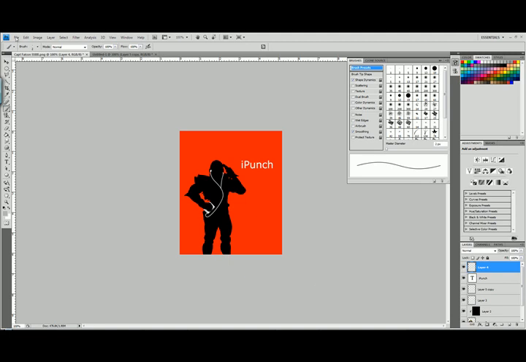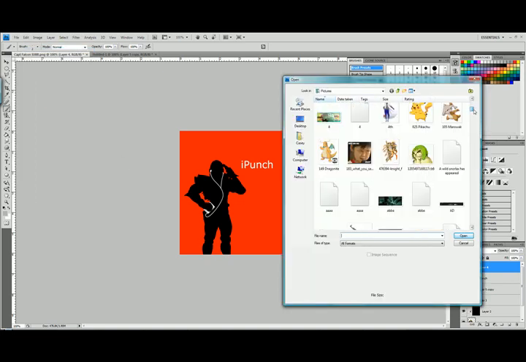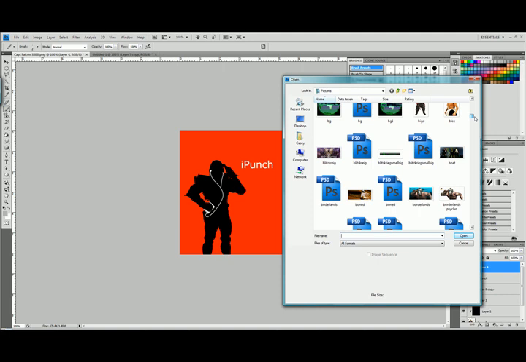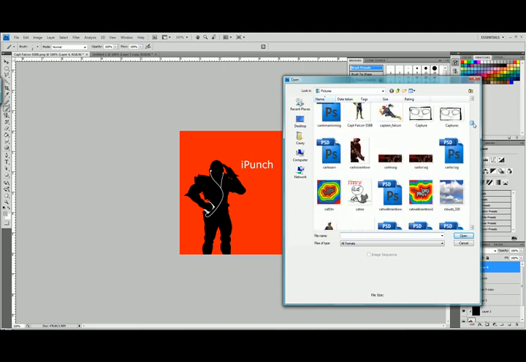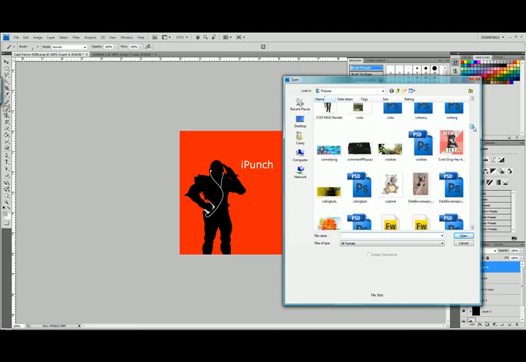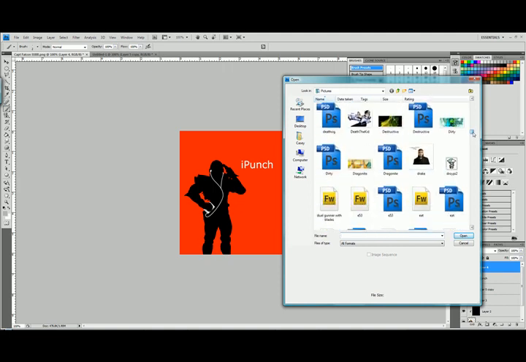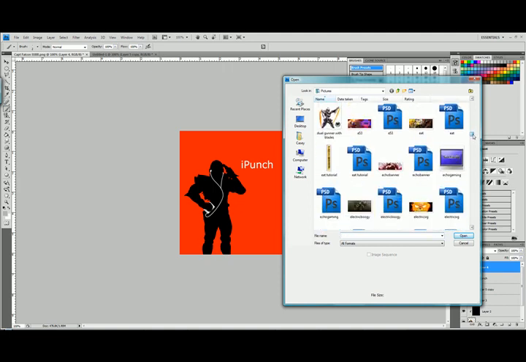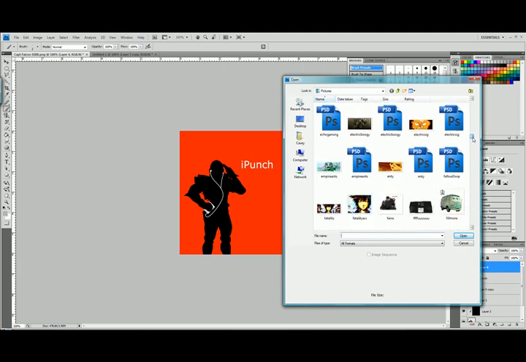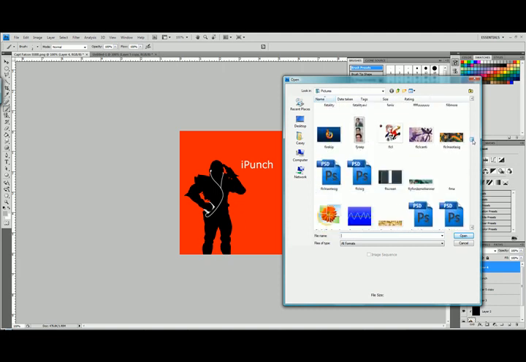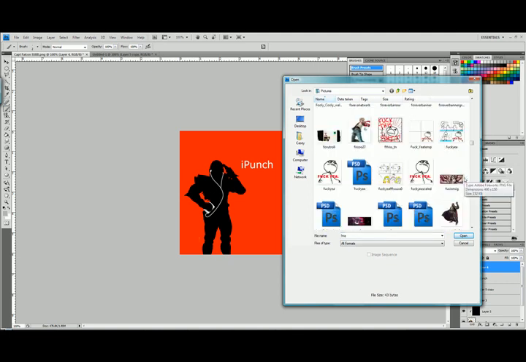So just go File, Open, and look for a picture that you have. If you don't have one, just go to Google. If you want people to recognize it, you should do something relevant. Like, I wouldn't put something that nobody's ever heard of, because it just wouldn't work. And you want something like a pose, and you don't want too much going on in it.